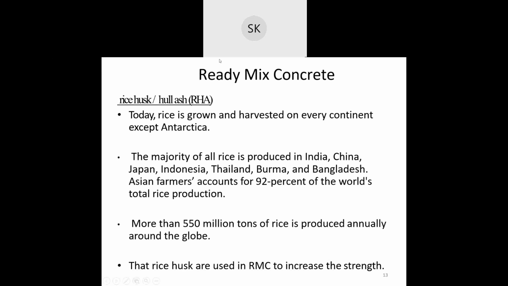Now rice husk or hull ash, you can say RHA. Today rice is grown and harvested on every continent except Antarctica. The majority of all rice is produced in India, China, Japan, Indonesia, and other countries. More than 550 million tons of rice is produced annually around the globe. Rice husk is used in RMC to increase the strength. So you can use rice husk also to increase the strength of concrete.